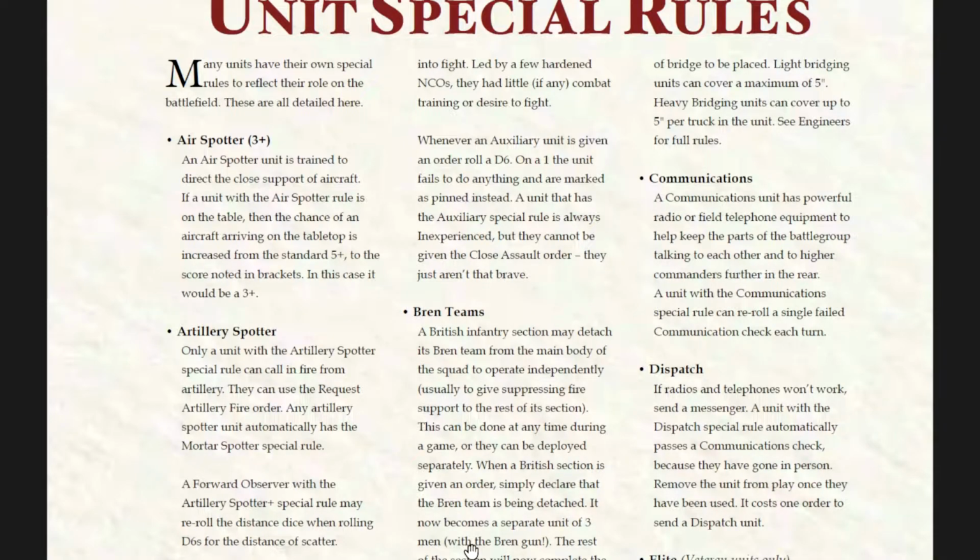It now becomes a separate unit of 3 men with the Bren gun. The rest of the section will now complete the order while the Bren team remains in place and does nothing. Basically, they're just left behind.